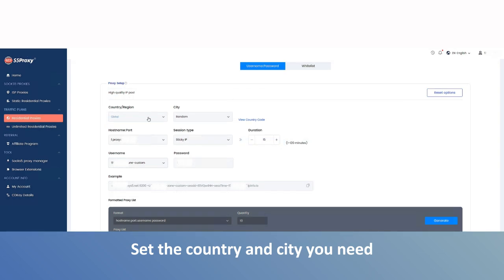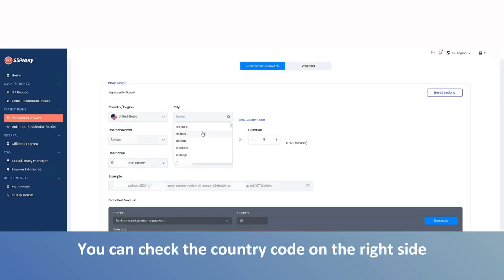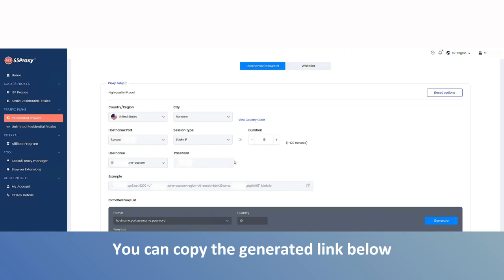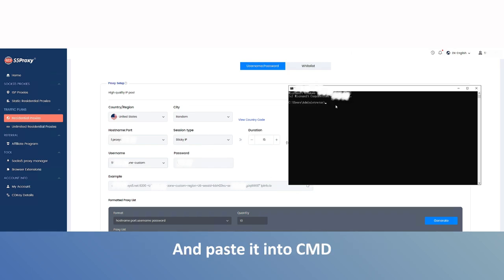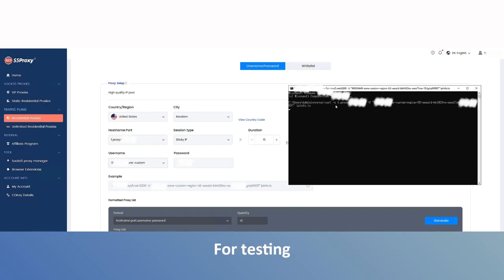Set the country and city you need. You can check the country code on the right side. You can copy the generated link below and paste it into CMD for testing.